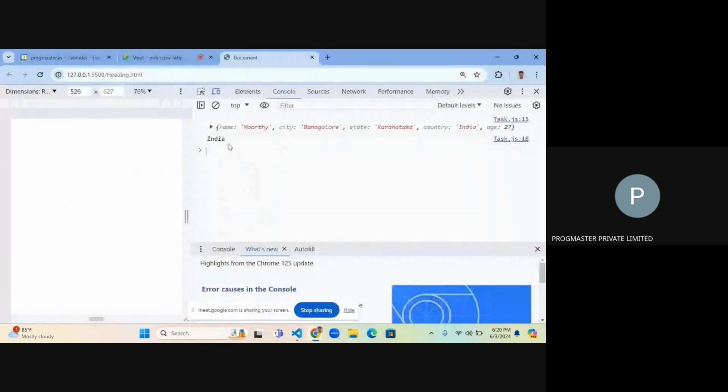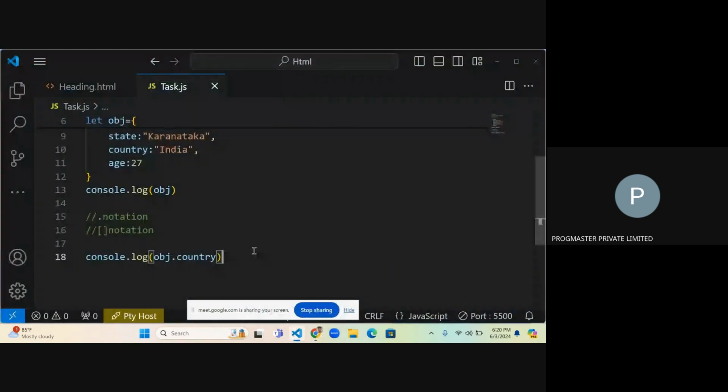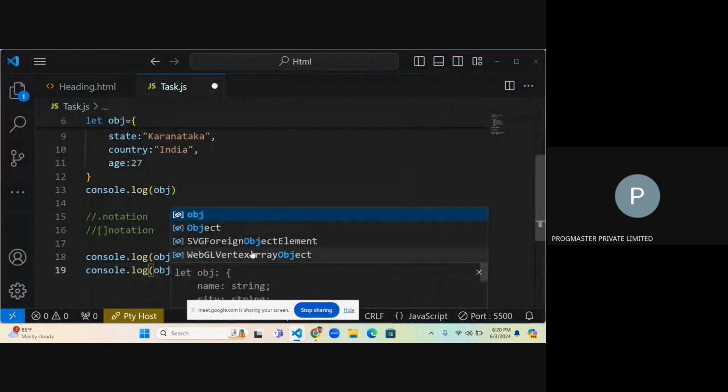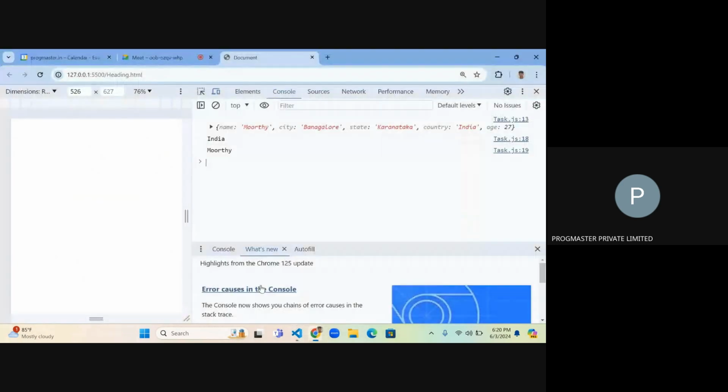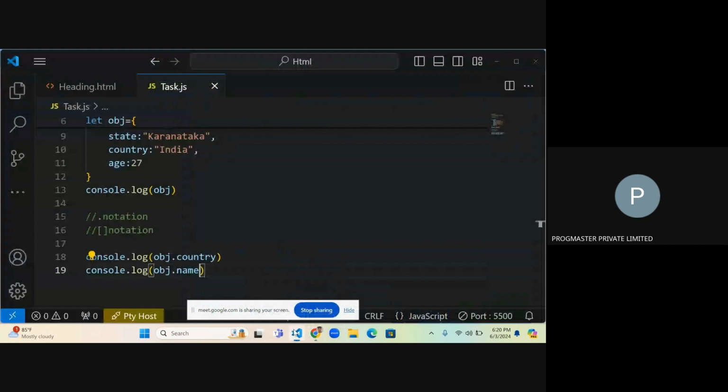See, now we are getting India. For example, we have to get the name data. How to get the name data? Console.log of obj, where the data is there. Here only we have to get the name data. In this name key name, the name key value will be there. Save that file, just go and check it. Now we are getting Murthy. Clear? This is the way we use the dot notation.